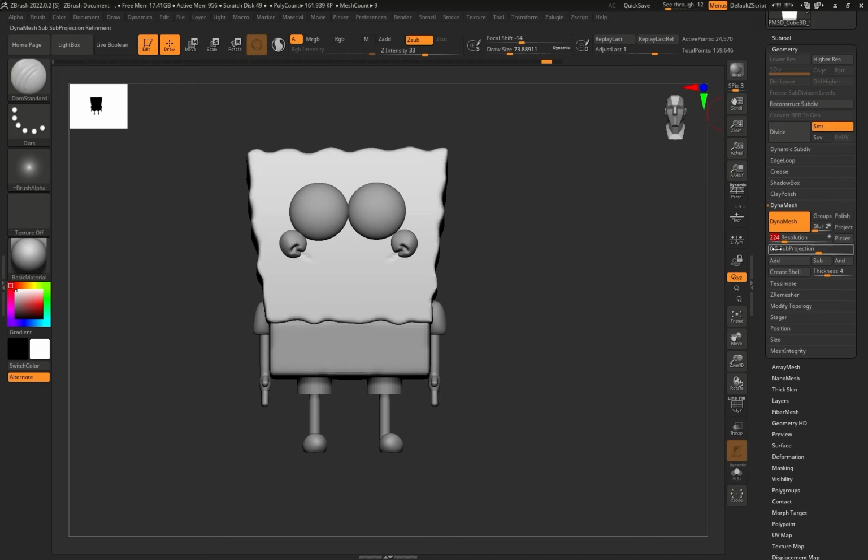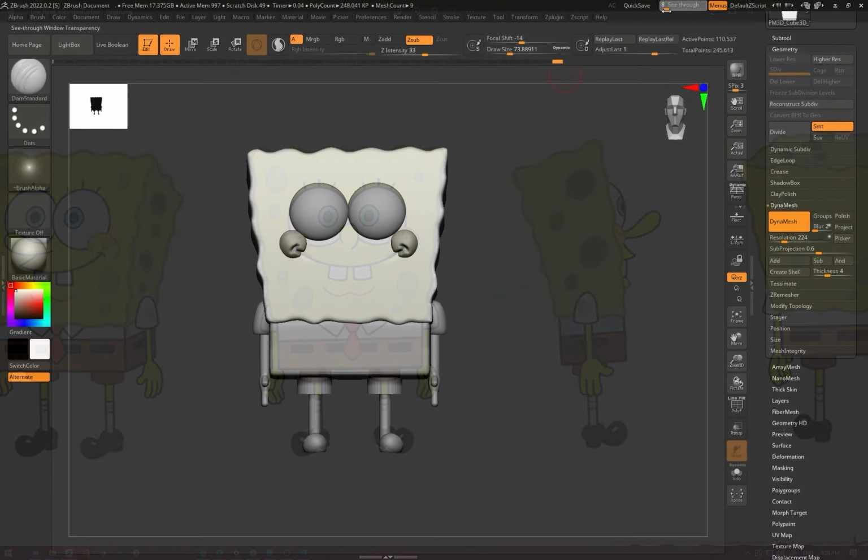We can set the Deformer slider to a bit more so we have more resolution, and we can start making the line for the smile. So like so.